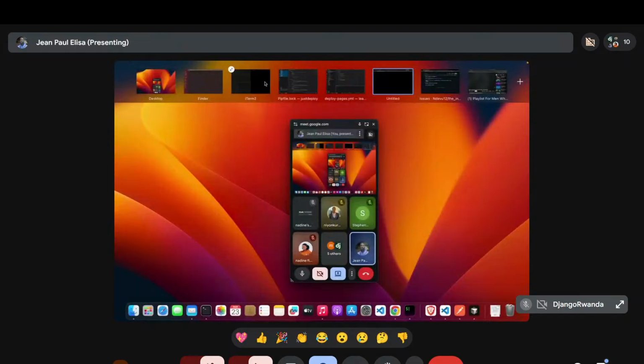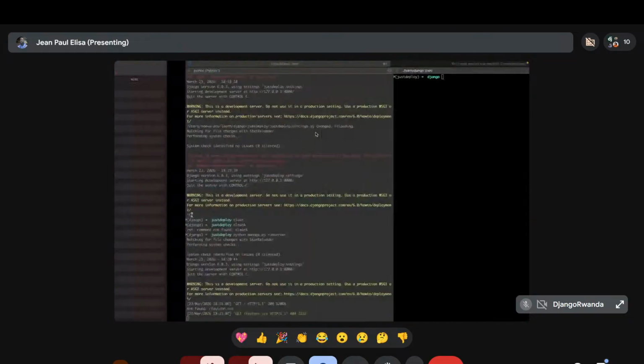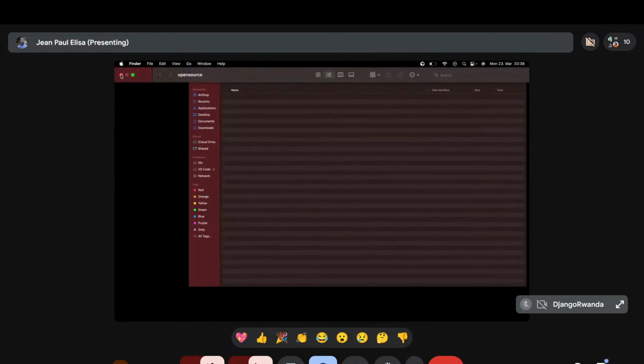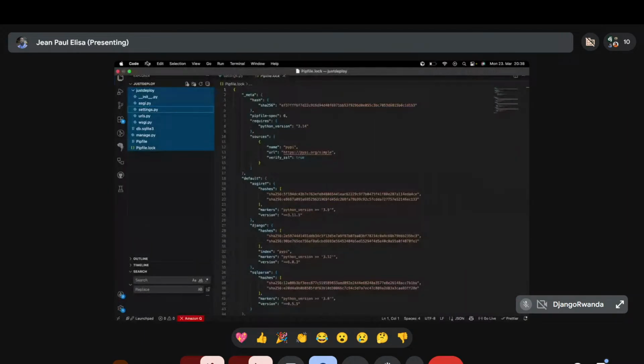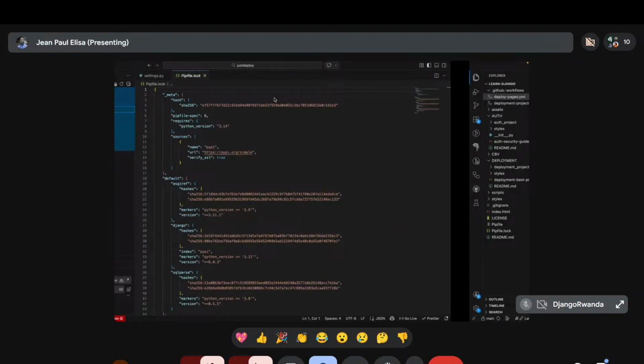I have to close some apps which I'm not using, otherwise the electricity might become an issue. I think I'm not using this. I'm using this.